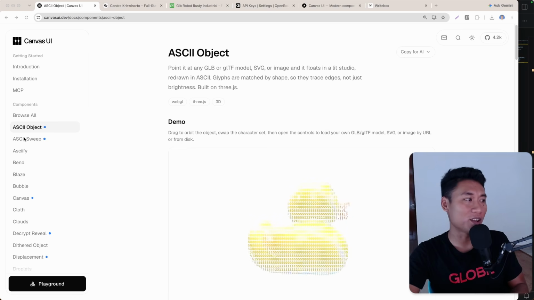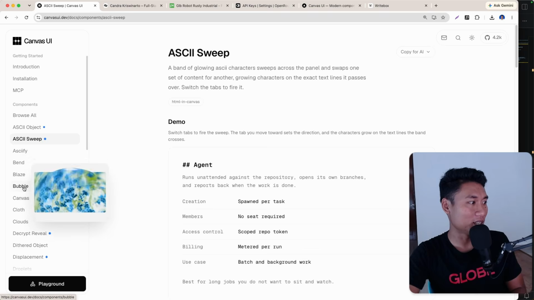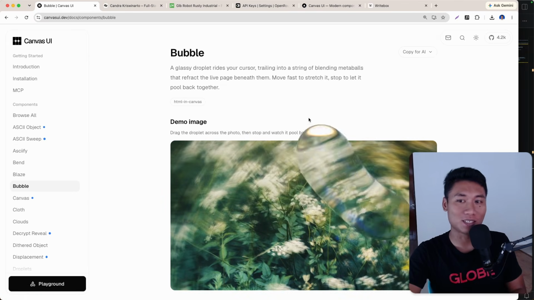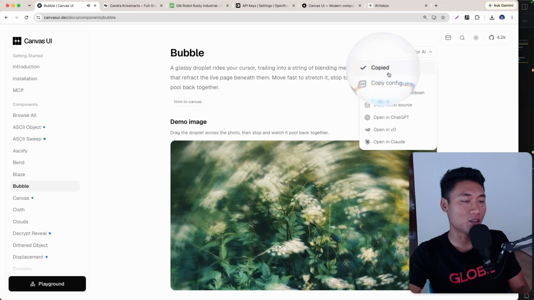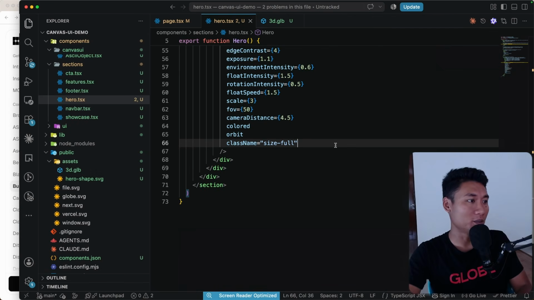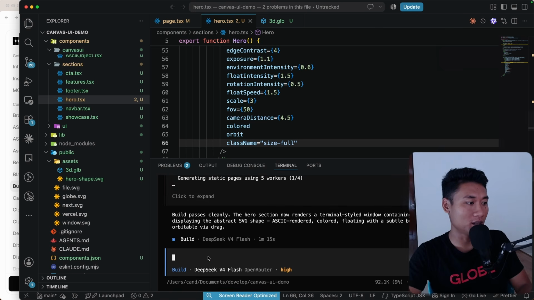Of course, you can try all of this. I'm gonna say maybe this bubble here, right? This looks pretty nice, and I can just copy all of that. Just copy that here, copy prompt. Then I'm gonna paste that to my OpenCode in here.